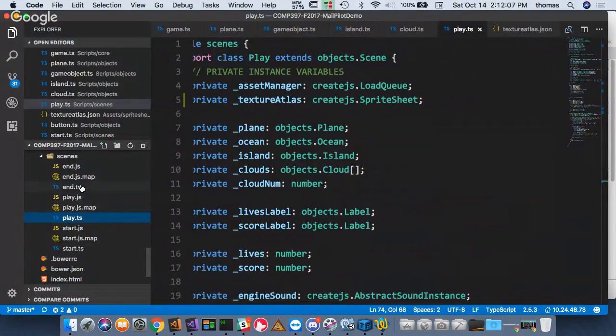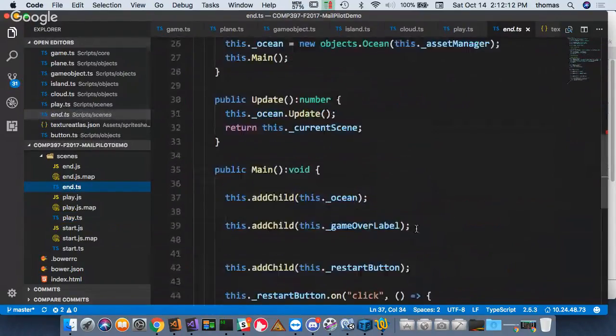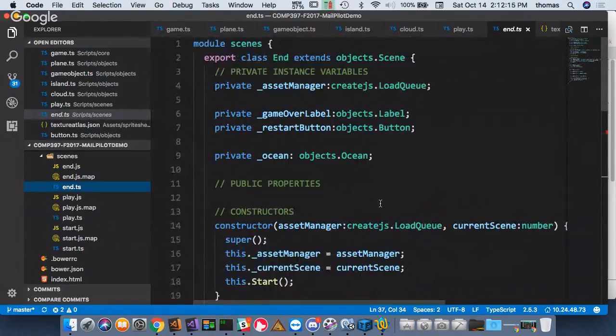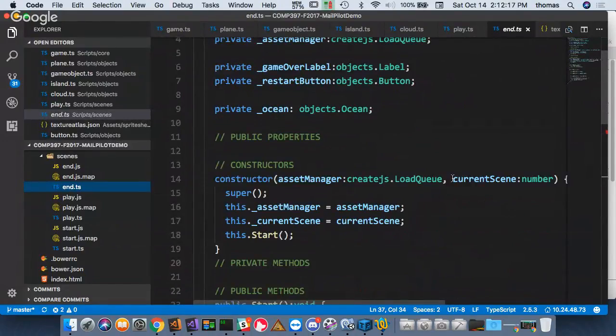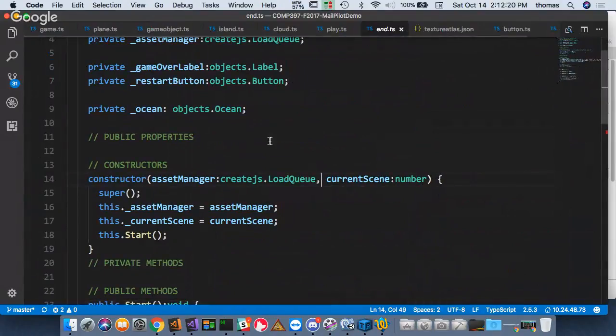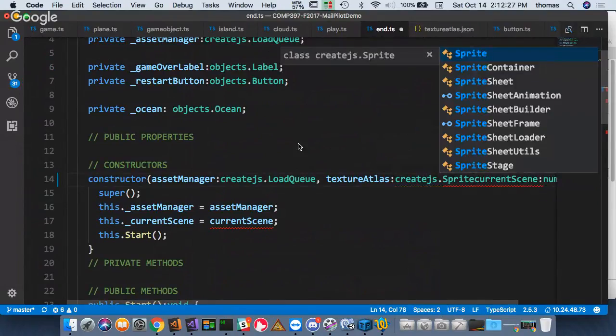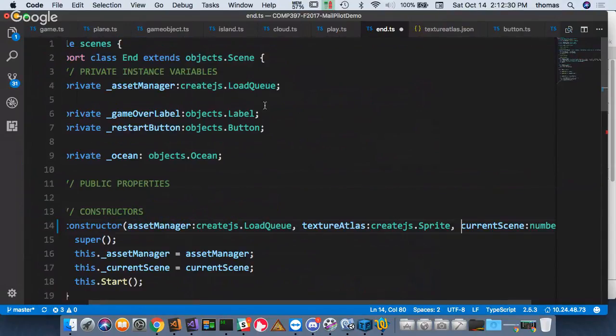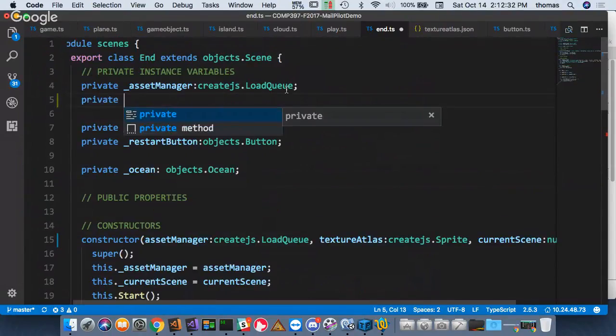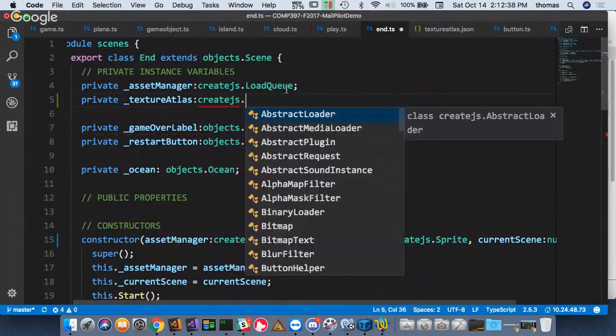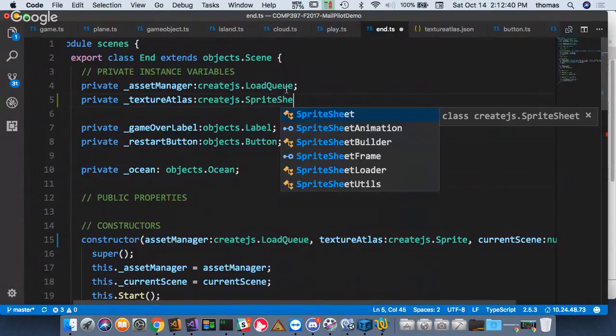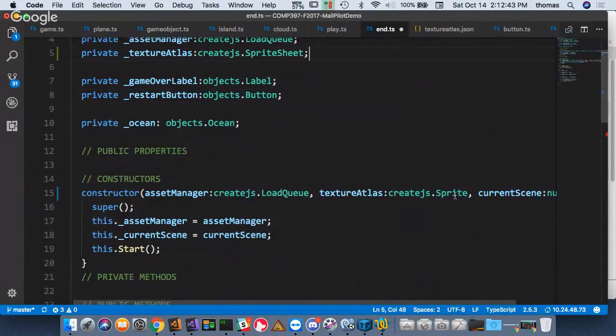My end scene itself is very similar. Oh, and my game.ts scene also, because that has to change. So now we have the same problem. In my constructor, I don't want to just take this, but I also want to take in the TextureAtlas object, createjs sprite sheet, because I know I'm going to need it. And I need to set up another container for this, private, of type createjs sprite sheet.